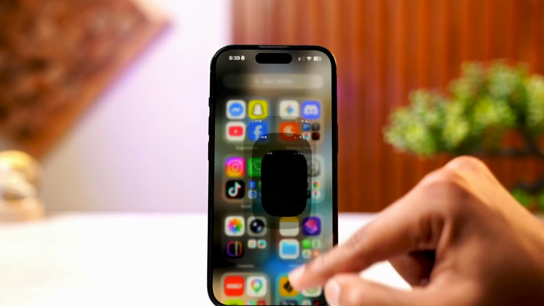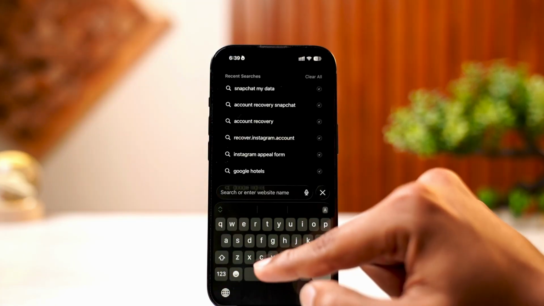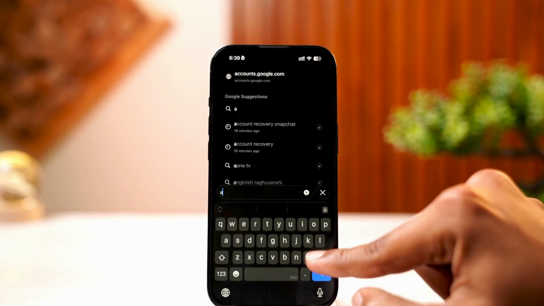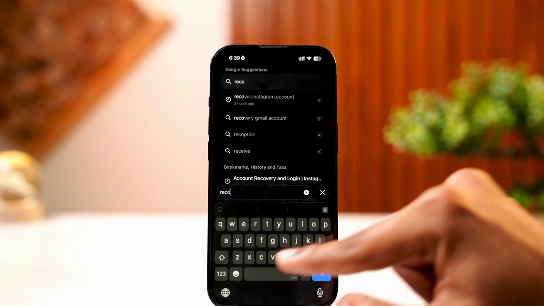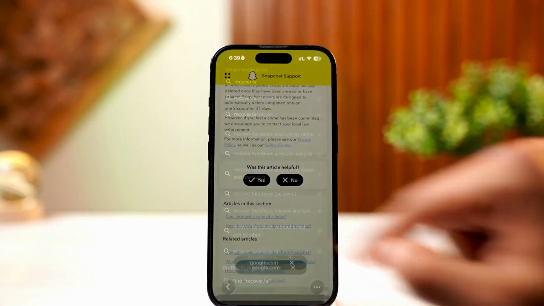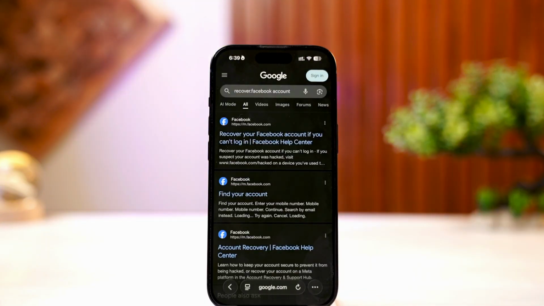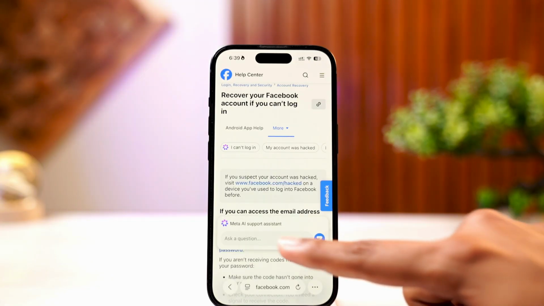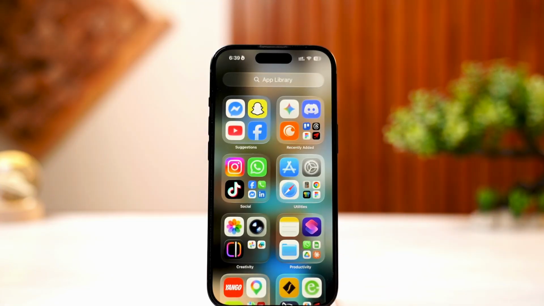If none of it works, you might need to head into any browser that you use and go to recover.facebook.com right over here. Once you do so, tap on the first link. And all you need to do is talk to the Meta AI support assistant about your problem. And that should fix your problem.